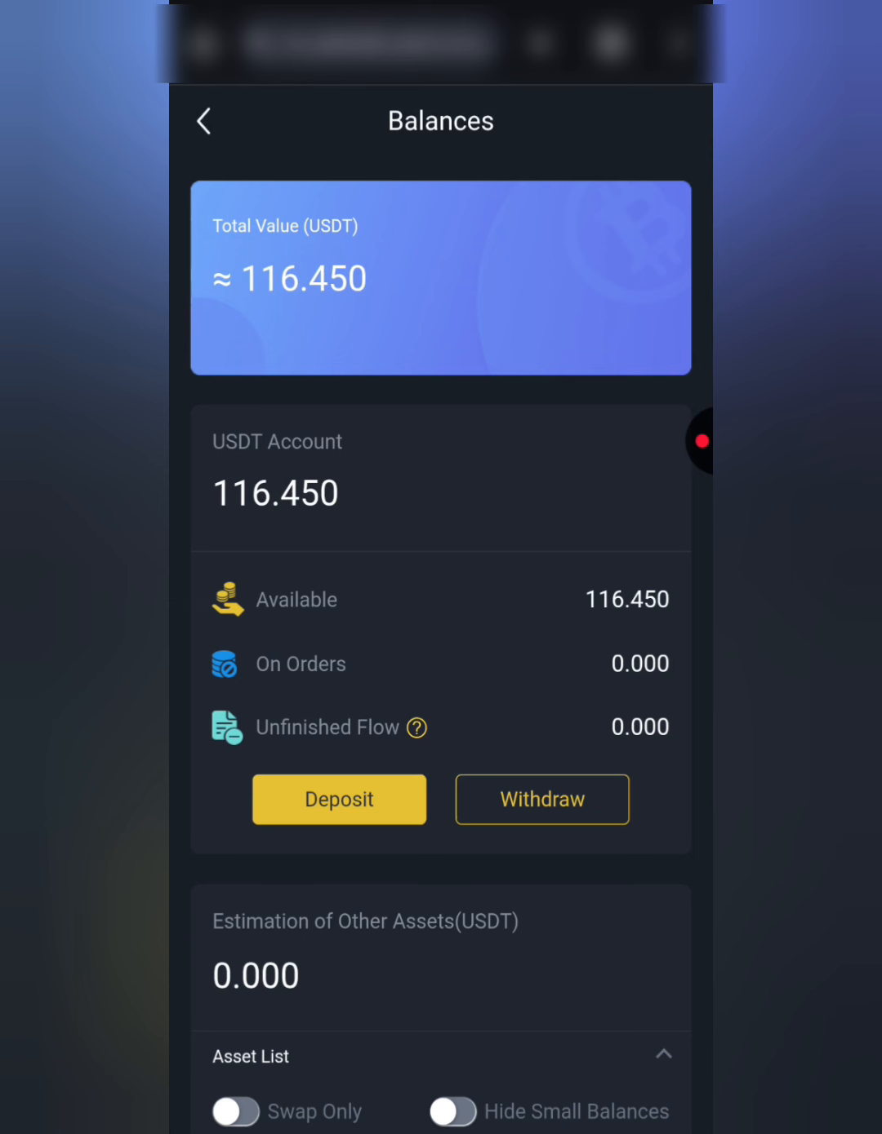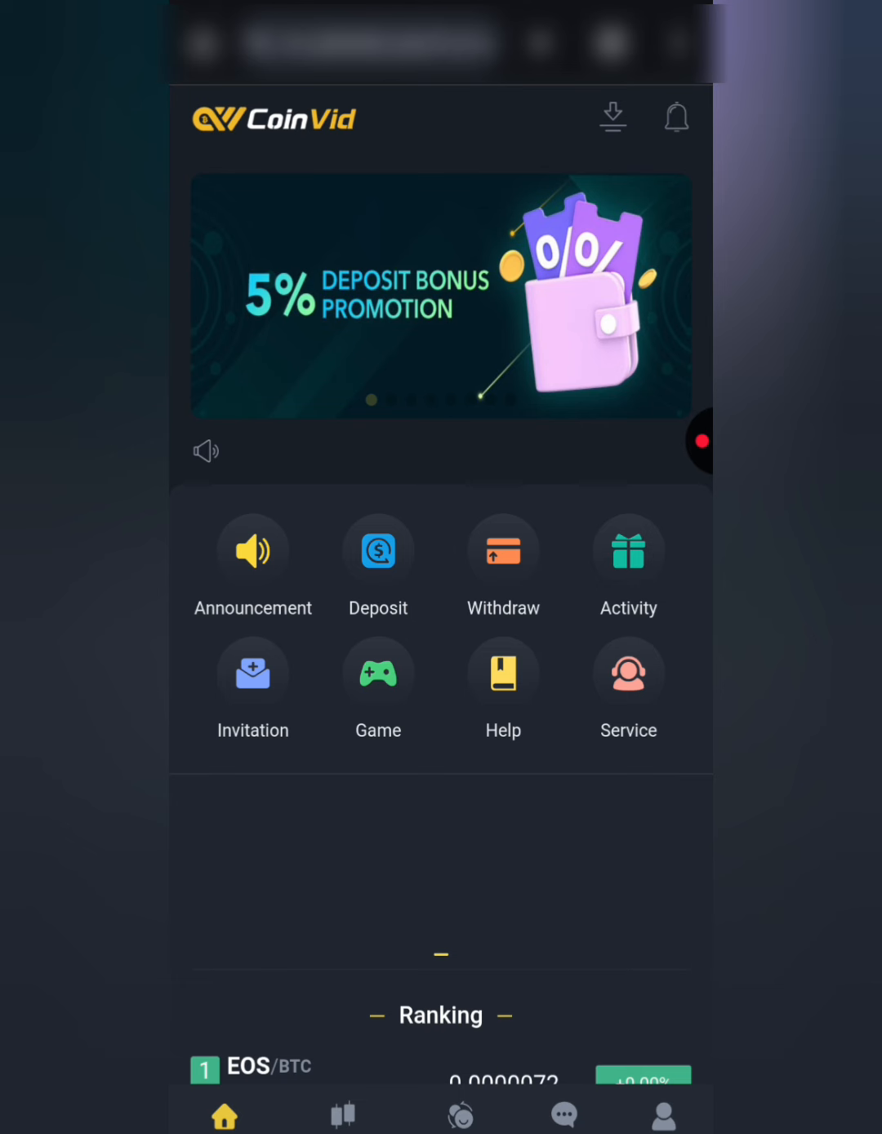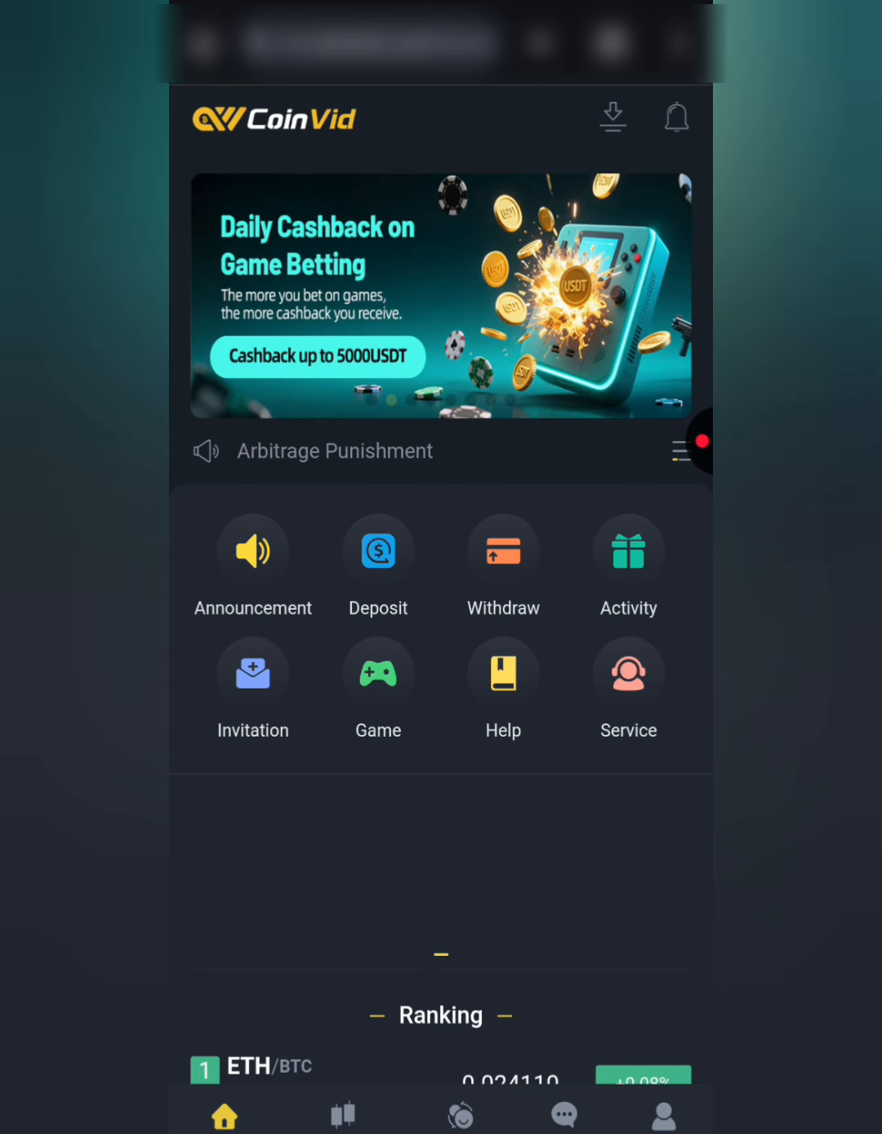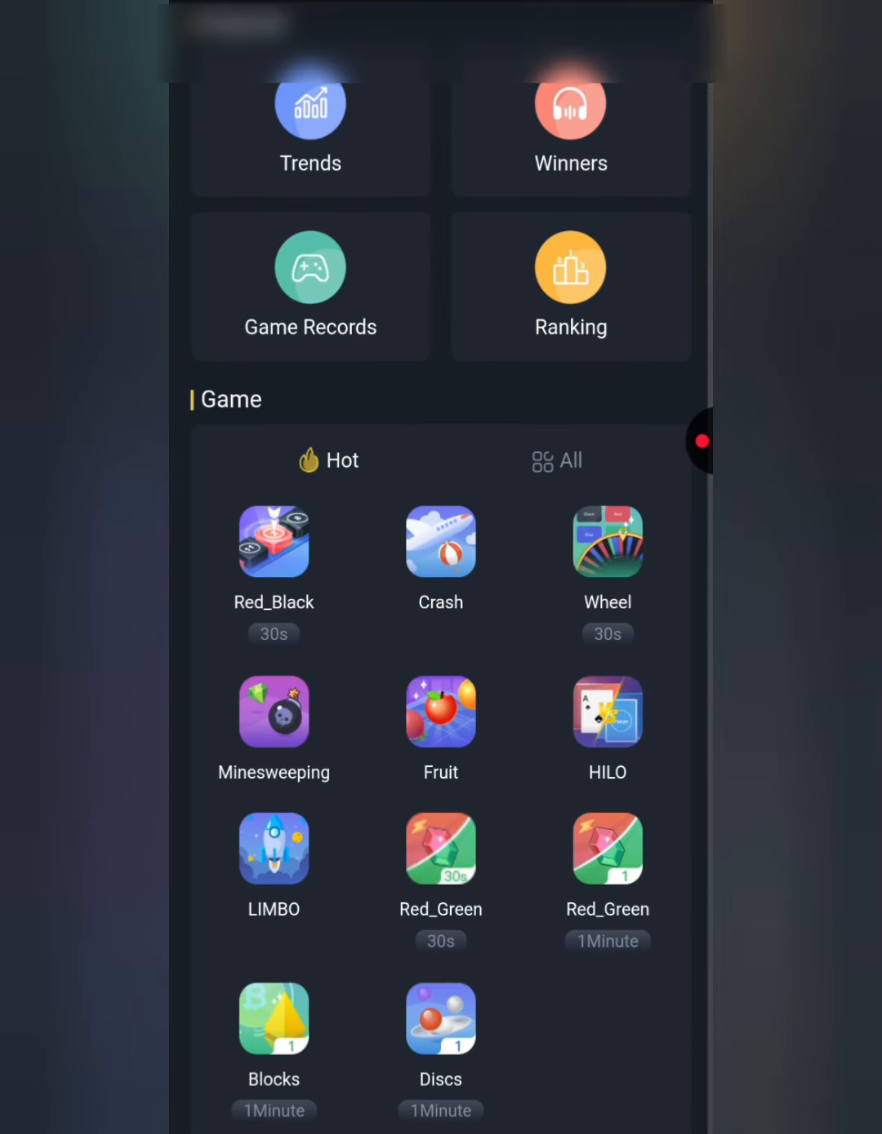Okay, so that's basically it, and that's basically how I make money right here. I will drop previous videos that I've made about the Coinvid and videos that explain how you can use the signal group to play the red green right here. I'll drop them in the description section below in case you want to check it out and go for a strategy that you are very comfortable with.